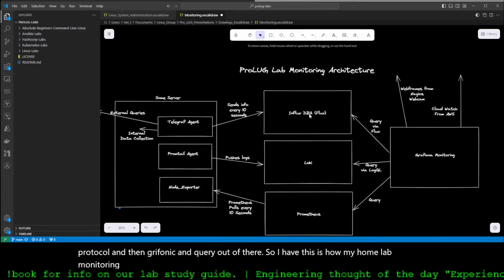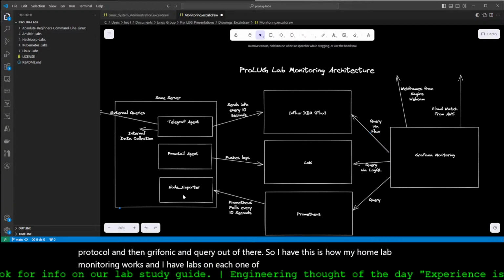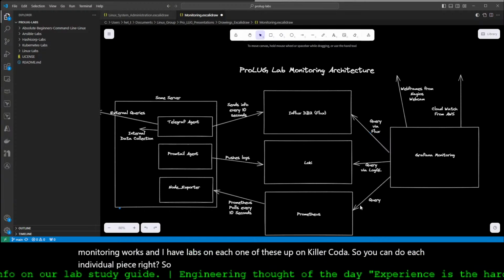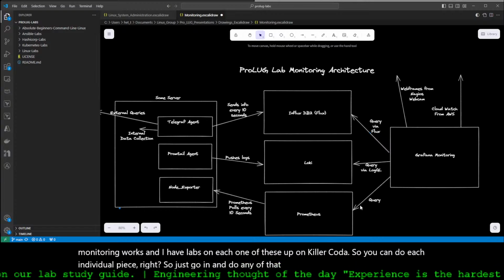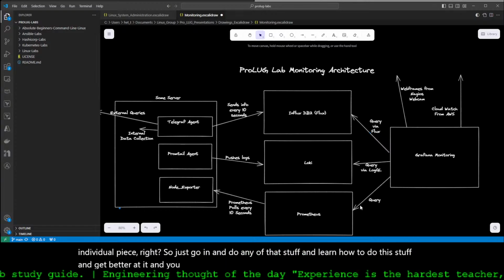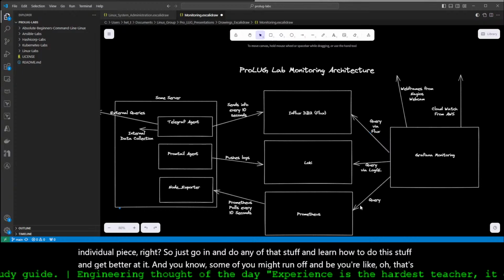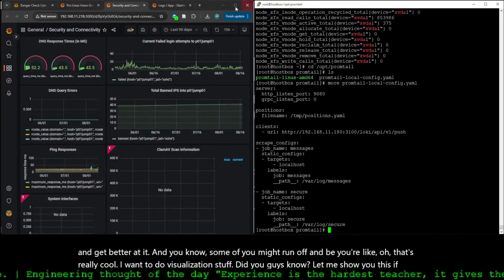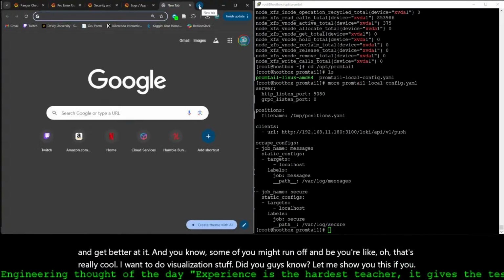And I have labs on each one of these up on Killercoda, so you can do each individual piece, right? So just go in and do any of that stuff and learn how to do this stuff and get better at it. And you know, some of you might run off and you're like, oh, that's really cool, I want to do visualization stuff. Did you guys know, let me show you this, if you didn't know this about them, you can go to Grafana.